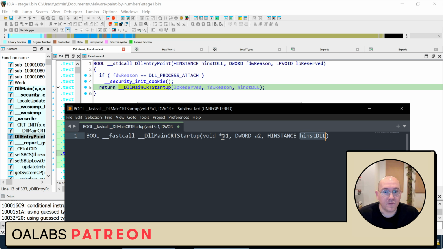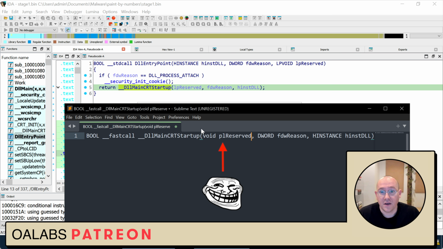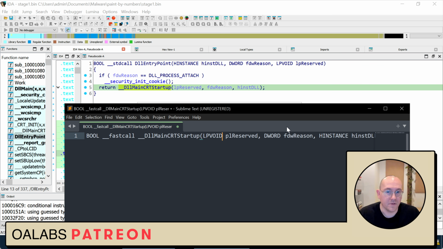However, if we look at the caller function, we actually know a bit more about this. We know the names of these two. So we know that the middle one here is fdwReason, and we know that the first one is lpReserved. We know the type of the first one is LPVOID, the type of the middle one is a DWORD, and the type of the last argument is HINSTANCE.